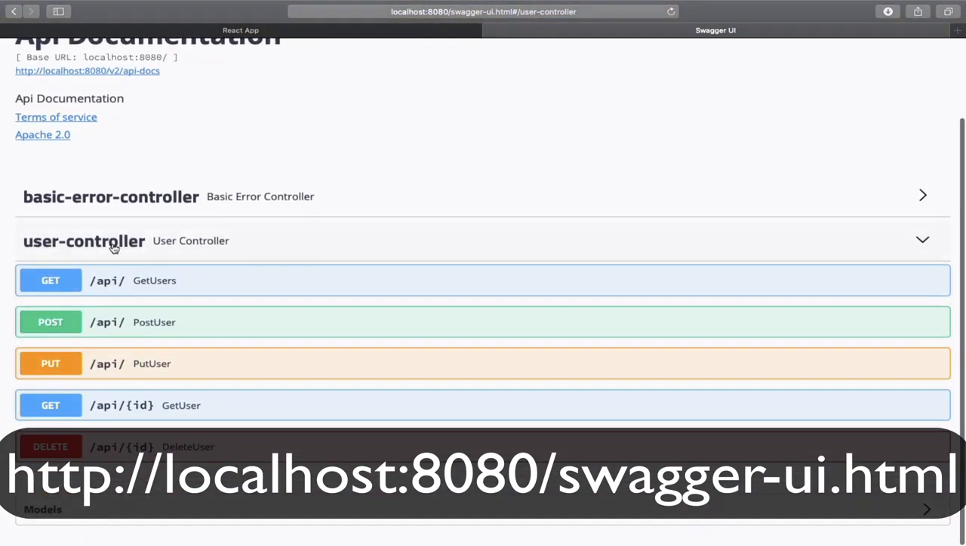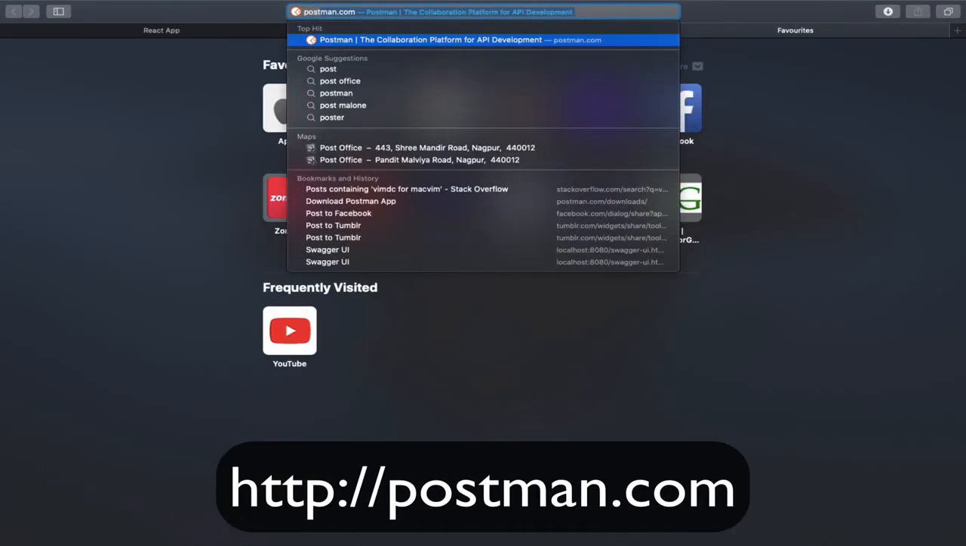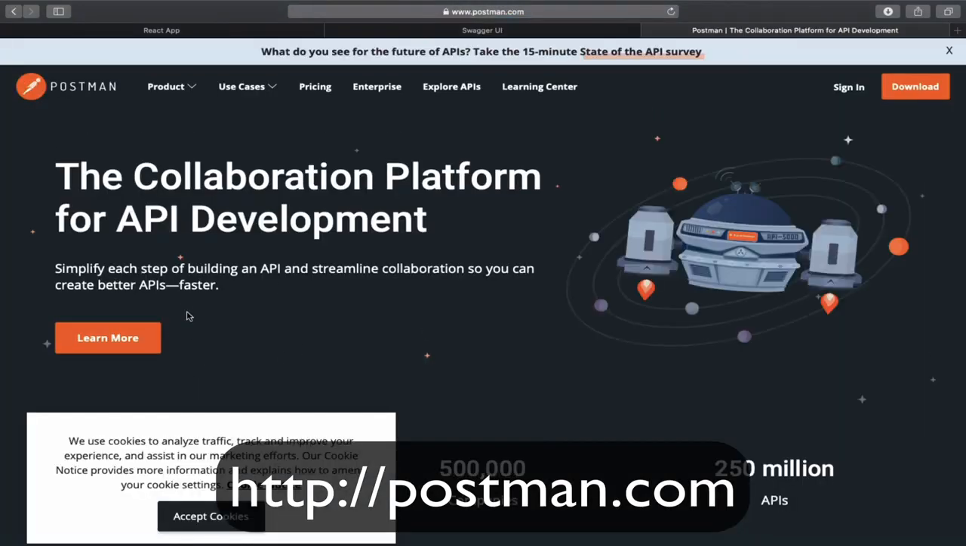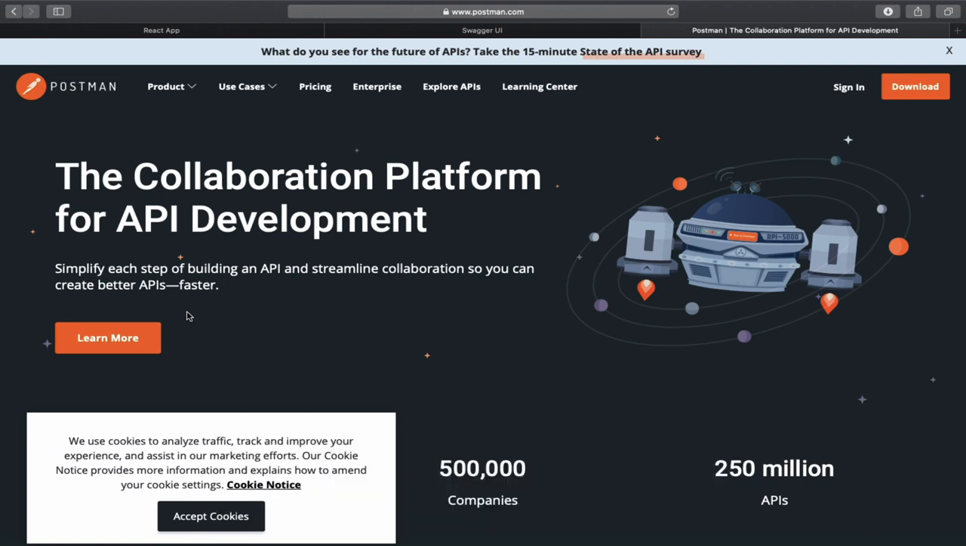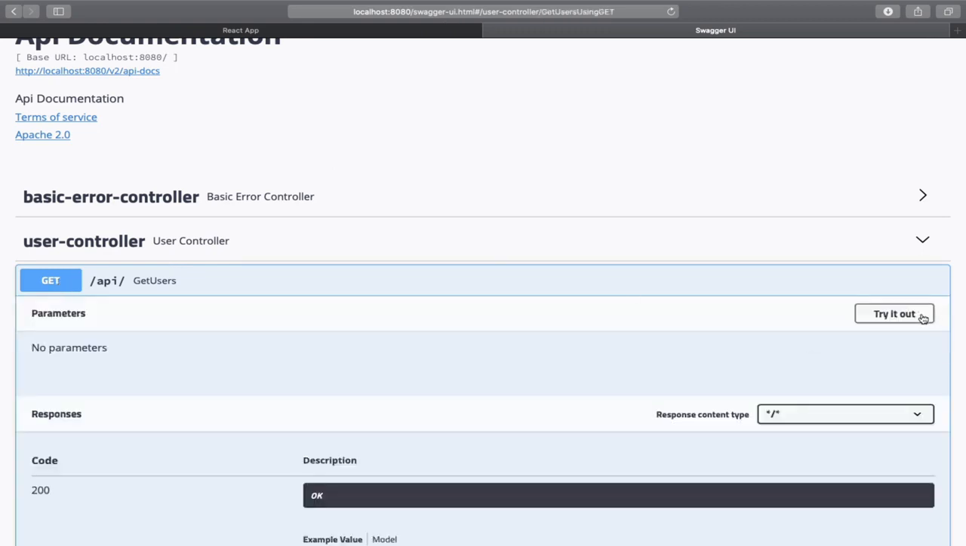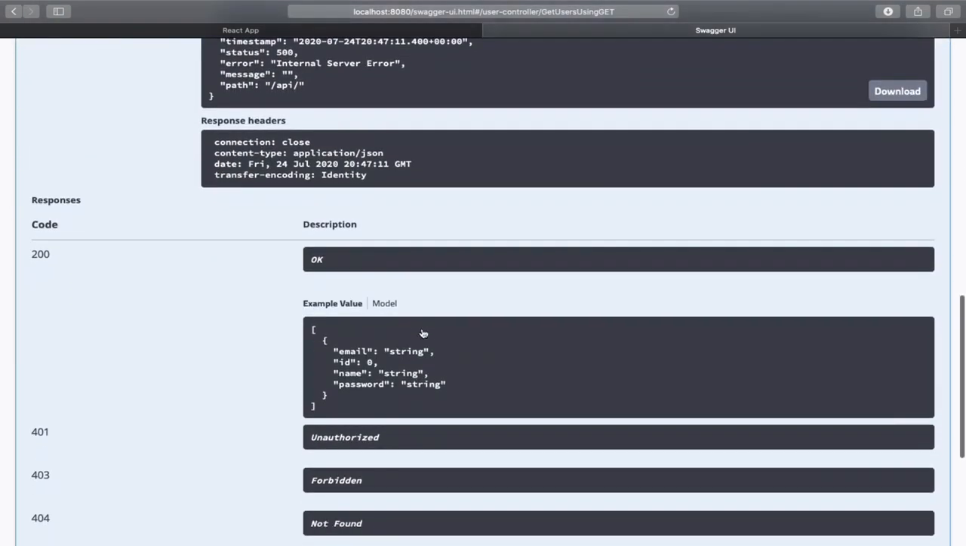User controller. So we don't need to use Postman. You can use Postman. You can grab your Postman from postman.com if you want to. This is a tool that makes connection or testing of your API. You can use this if you want to, but if you are using this Swagger, you don't need to use Postman anymore. So here, GET, try it out, execute this, and you will get this.